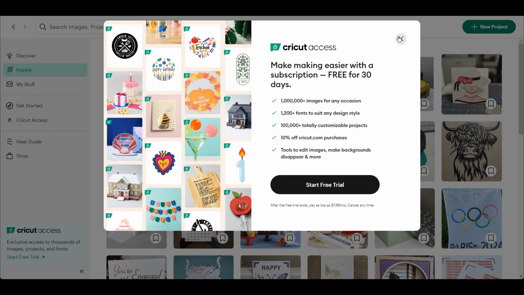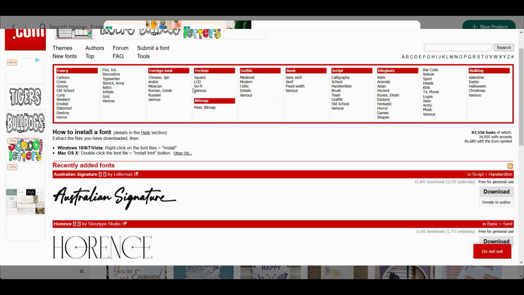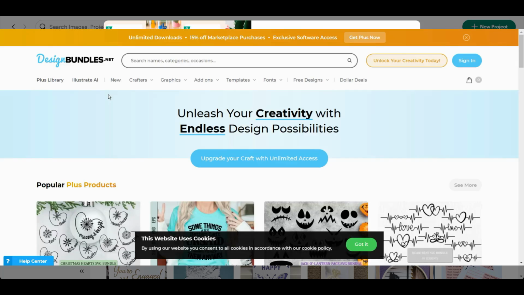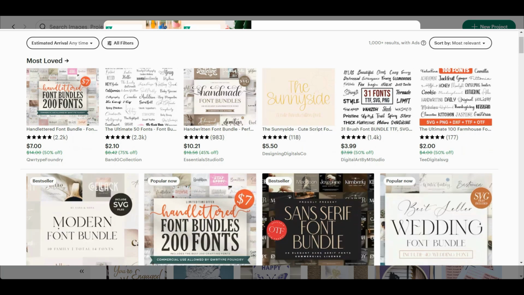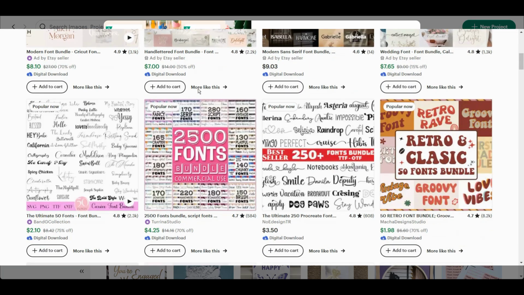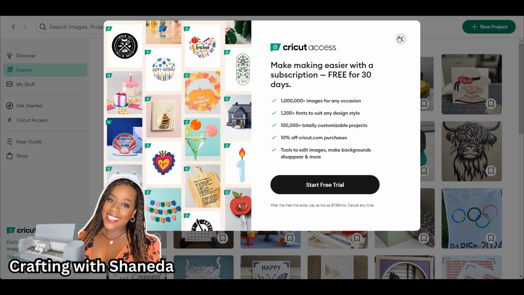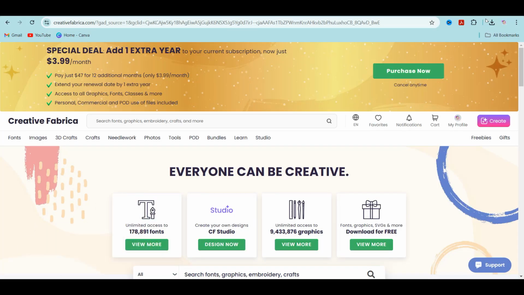A few sites that I've used in the past were thefont.com, Design Bundle, and even Etsy has great fonts available. But my favorite go-to place to upload my fonts is Creative Fabrica. I am constantly creating files and designing projects, and because of that, I rely on Creative Fabrica fonts and images because they come with a commercial license. Whenever you want to sell anything, if it's not for personal use, make sure you always have a commercial license.